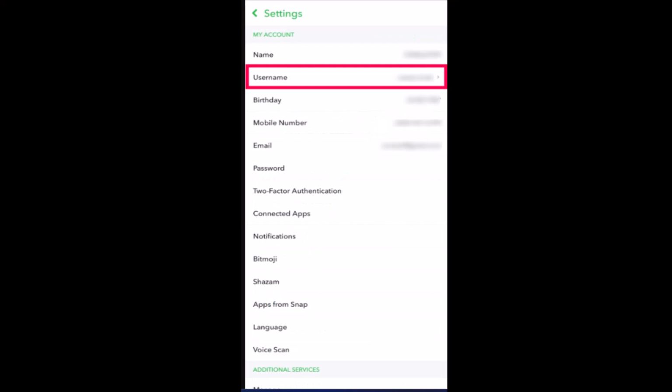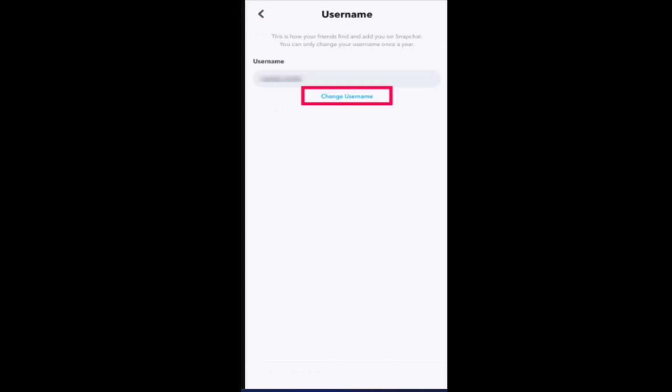You'll be directed to the settings page, and under it there are multiple options, and you need to click on username in order to change it. On the next interface, you'll be able to see your recent username, and in order to change it, you need to click on change username, which is under your username.